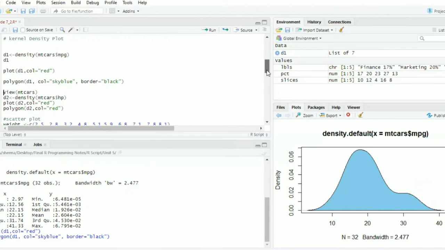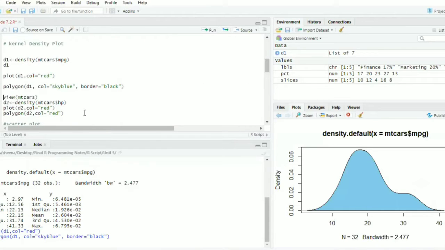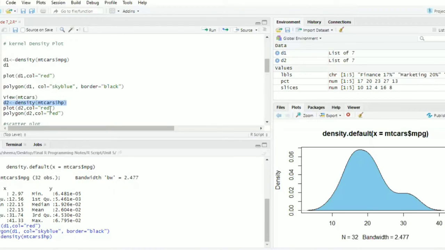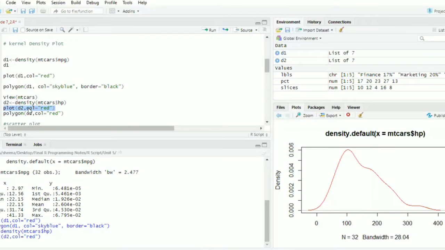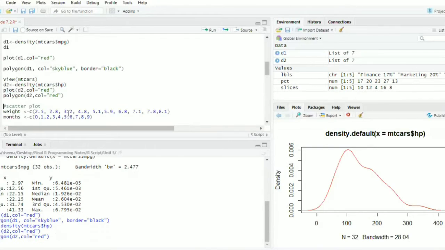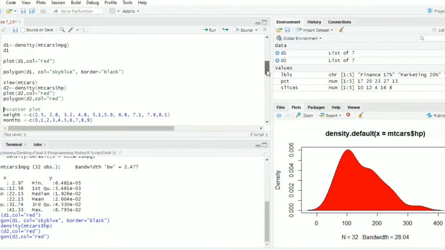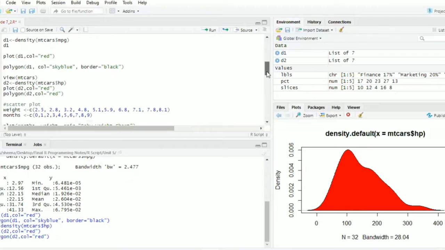Similarly, if I want to create a density for another variable, hp of mtcars, I will create that. First I will execute the plot function, where I will pass the density and specify the color, and then if I want to fill it I will use the polygon function. So in this way we can draw a density plot.